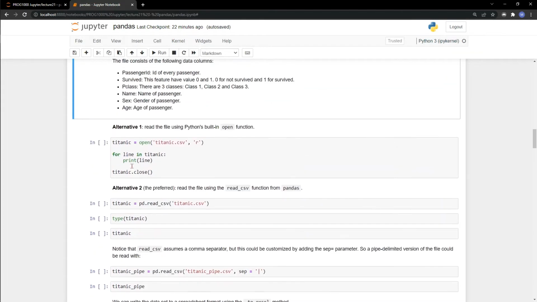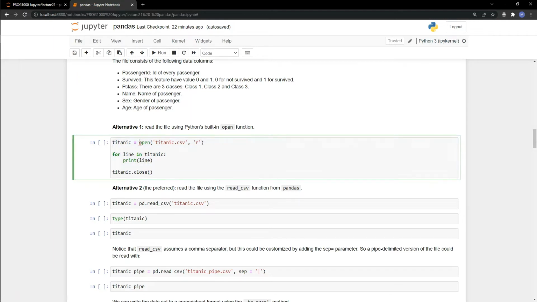So we have two methods. The slightly cumbersome and unusual method is to use the open function of base Python. So we can open Titanic in read mode and put this into Titanic. And for each line in Titanic, we can print the line. And then we close the file afterwards.